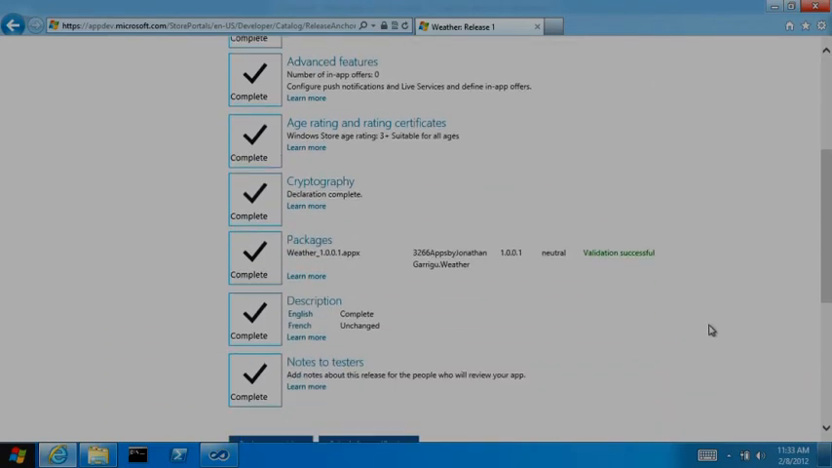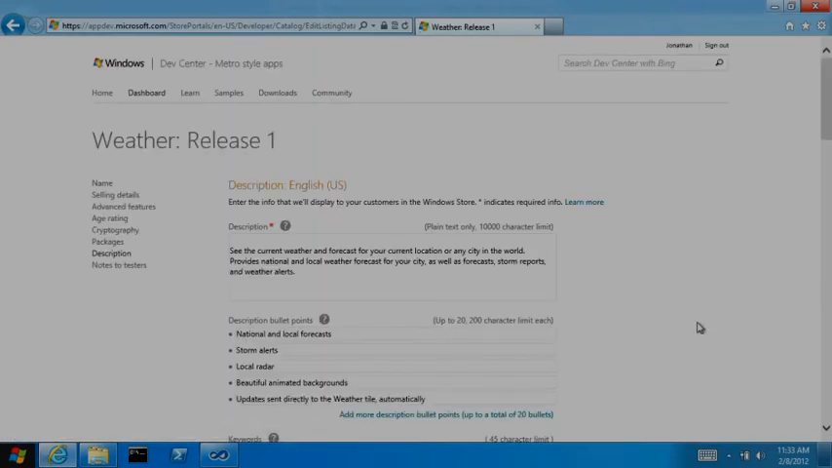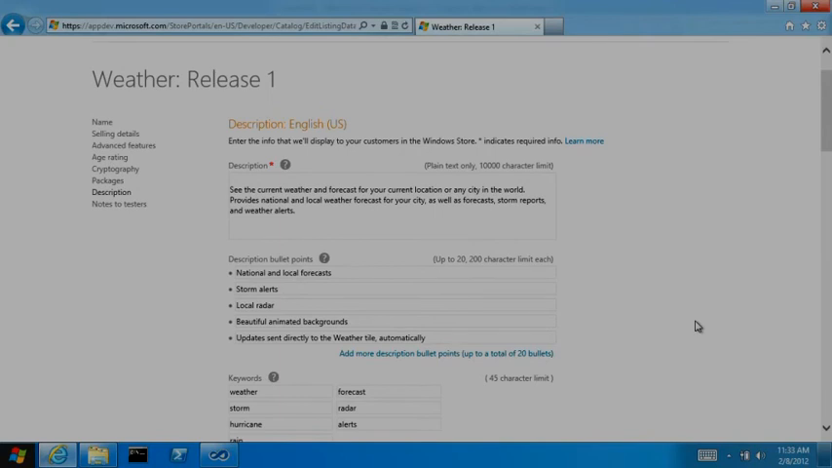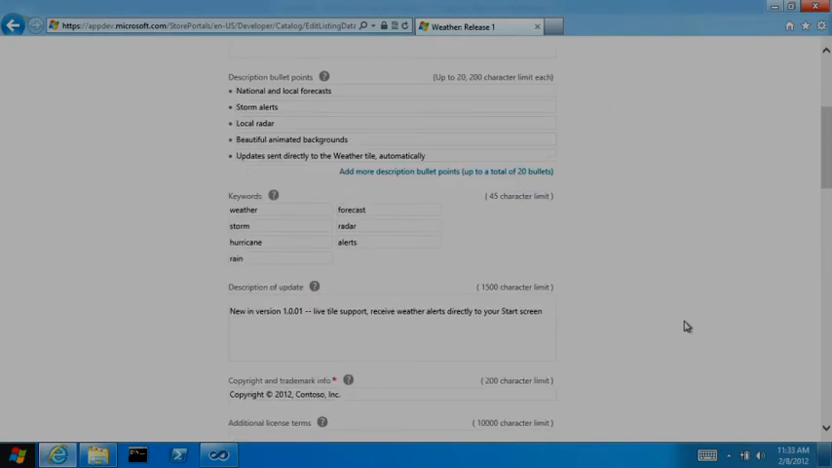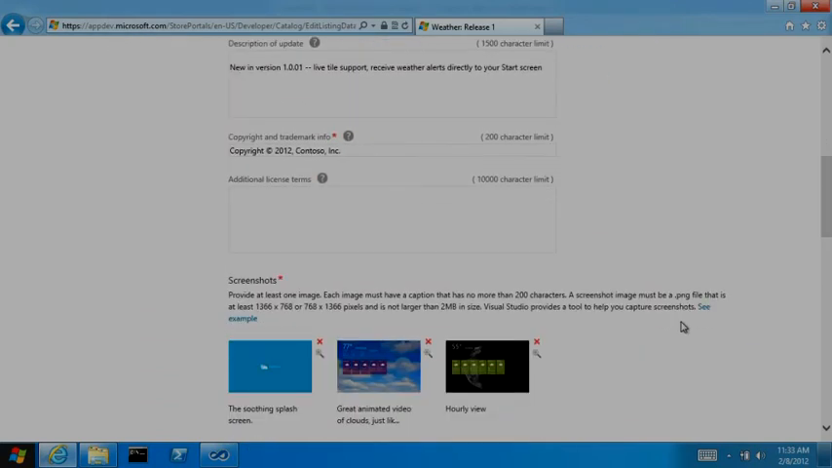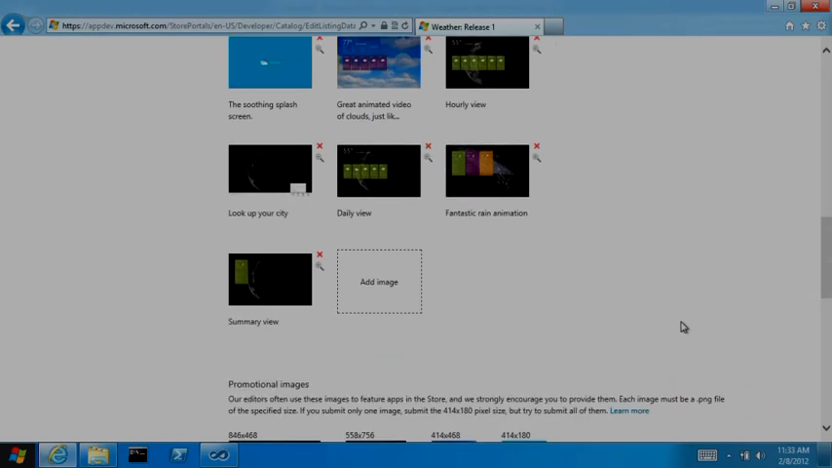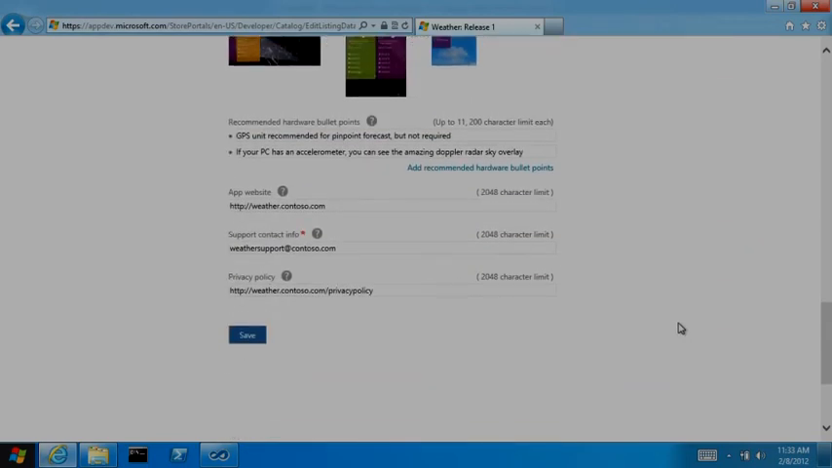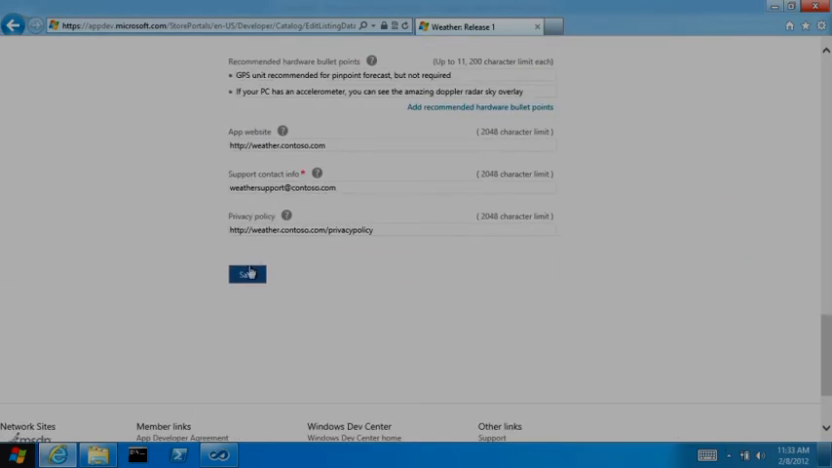A lot of things are defined in my app package, including which languages the app supports. Since my weather app supports 2 languages, the store has automatically created a description page for each language. I'll briefly show you one of these. This page allows me to input all of the information that will help people learn about the app on the listing page in the store, including screenshots and promotional images. There's one set of this data for each language the app supports.